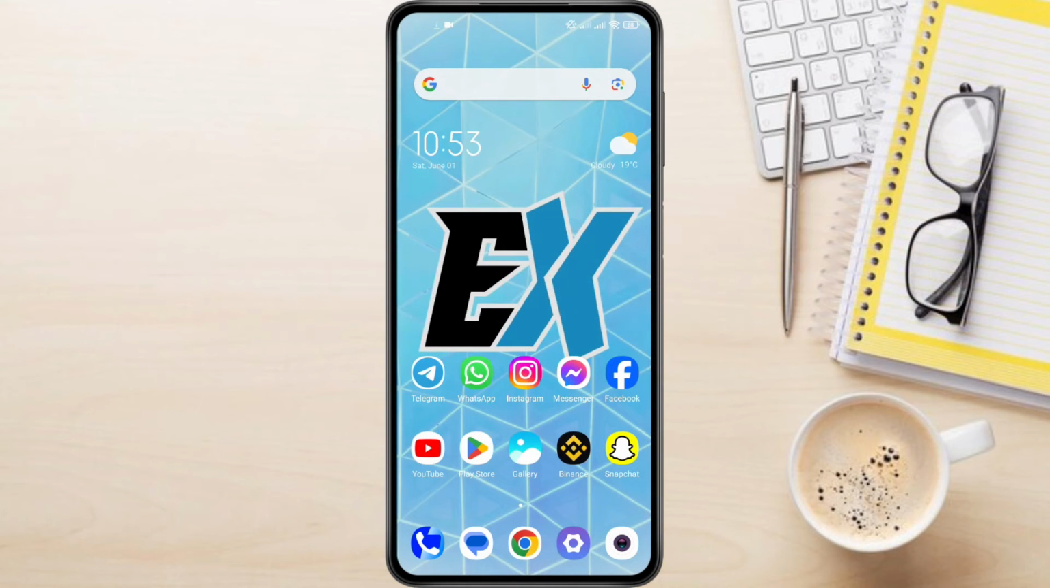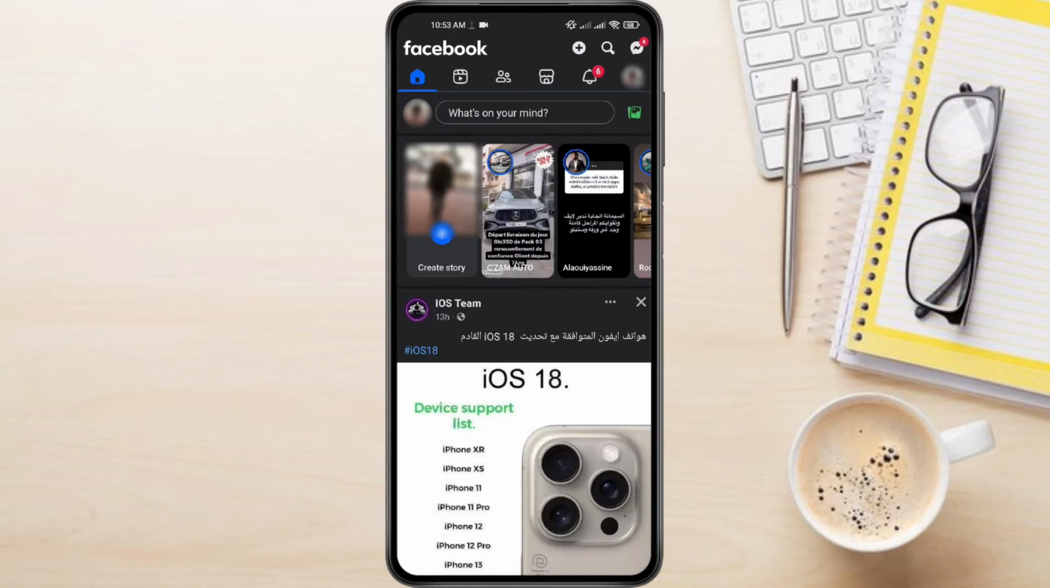Hey everyone! In this video tutorial, we're showing you how to unlock your Facebook profile. You decide you want to unlock your Facebook profile and open things back up. So to unlock your Facebook profile, first open the Facebook app on your phone. Tap on your profile picture in the top right corner.